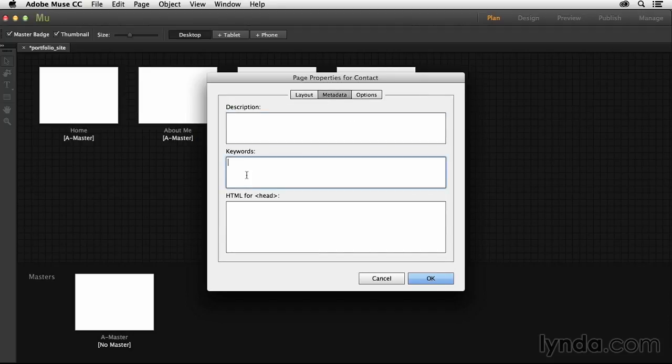You can add keywords to this. You can add HTML for the head tag. So for instance, if you needed to link to external CSS, or if you needed to add in some JavaScript or something like that, all of that information goes right in here. Keywords and descriptions. This is great for SEO purposes. If you need more information on that, we have some great SEO courses here in the lynda.com online training library. I highly recommend checking those out.